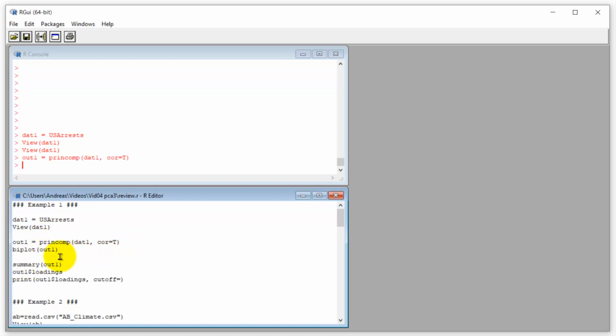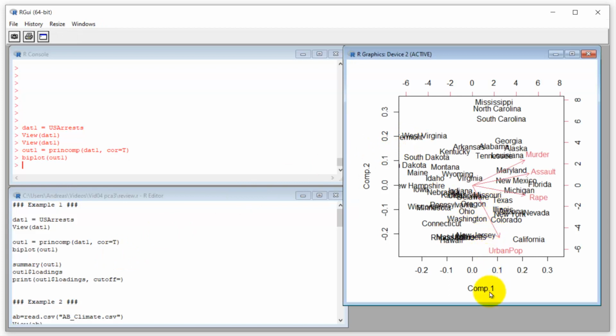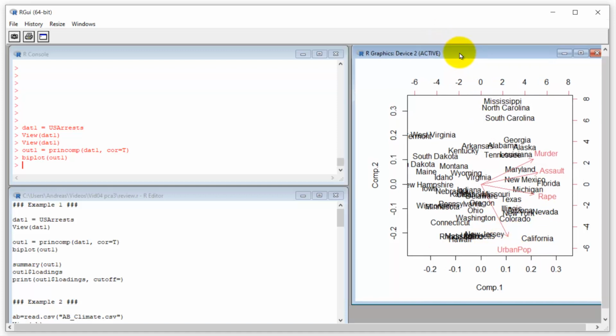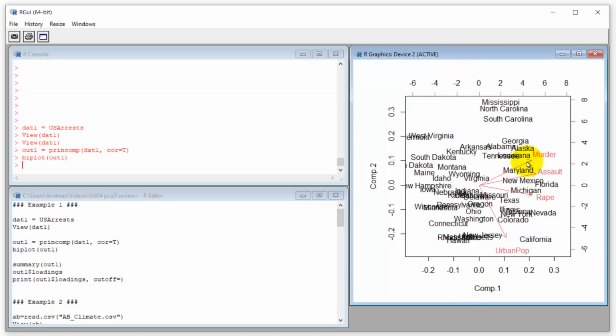Let's run this, and we can get our biplot, which summarizes our original variables, just like I explained in the previous videos. We can see here that we have component 1 representing murder, assault, and rape. That can actually be summarized into a crime component. So component 1 really is something that could be described as a new factor. We can call that crime.